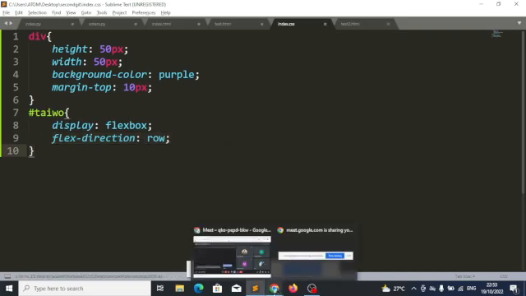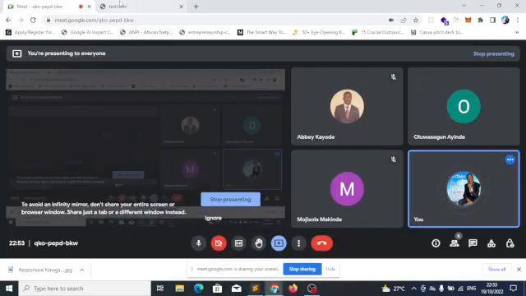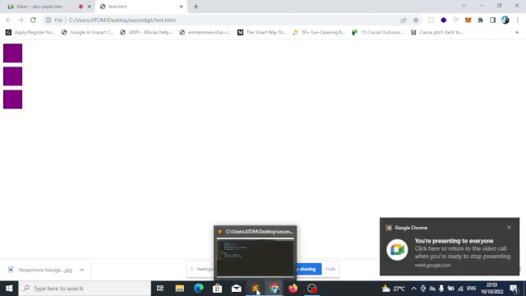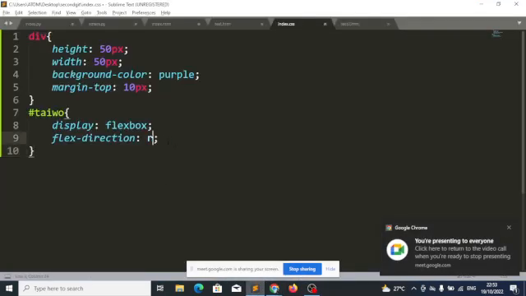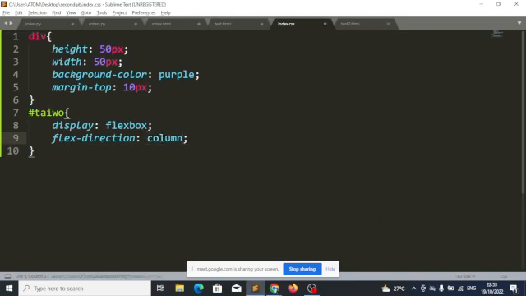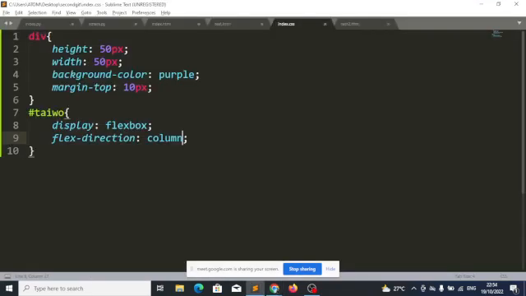Oh, I think this should be the default. Flex direction. Oh. So this is the default. But let's change it from row to something else. So let's look at this something else. Color. And let's see what happens. Wow, what's going on?